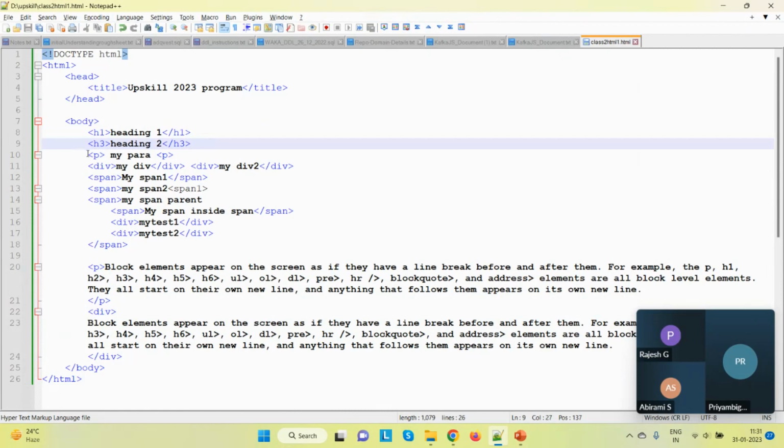Paragraph: within a paragraph, you will not put another span item. You can, but you generally don't. When we do, we will come to that, when to do a span within a paragraph. We'll explain that as we go.